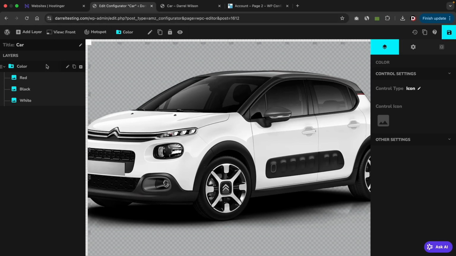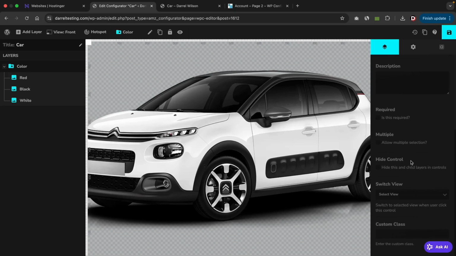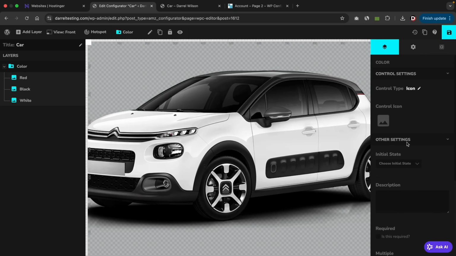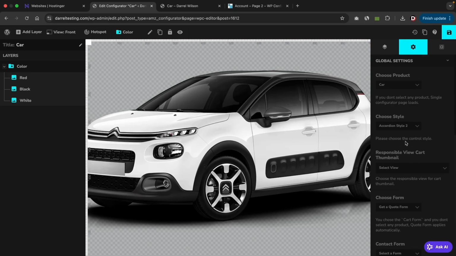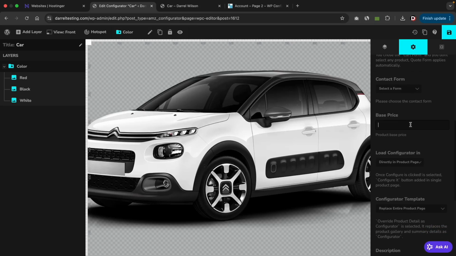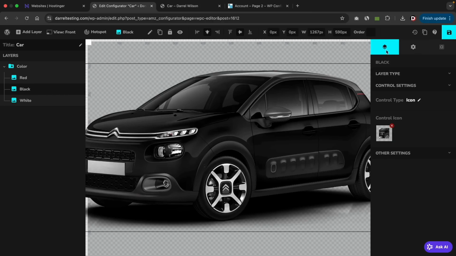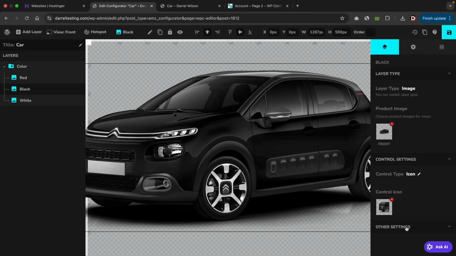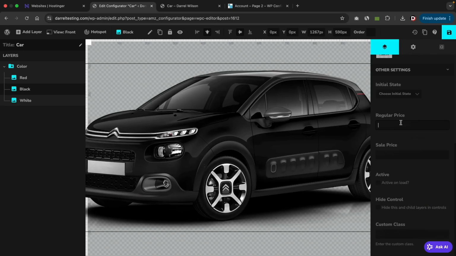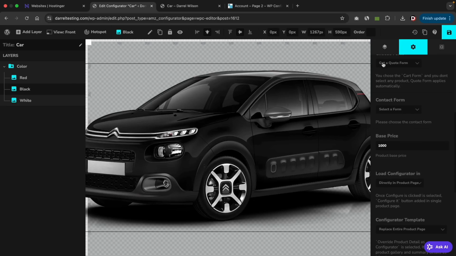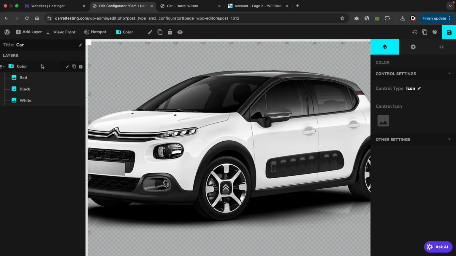Now just remember, you need to set a price for your car. So this is the color. So we're gonna set a base price here. So I think if I scroll up, we can go ahead and click on global. Scrolling down, the base price for this car is gonna be $1,000. Now just remember, if you wanna make something cost more, like for example, you want the black one to be more, you'll click on the black, go to the layer type, other settings, scroll down, and then you'll add in like $100.